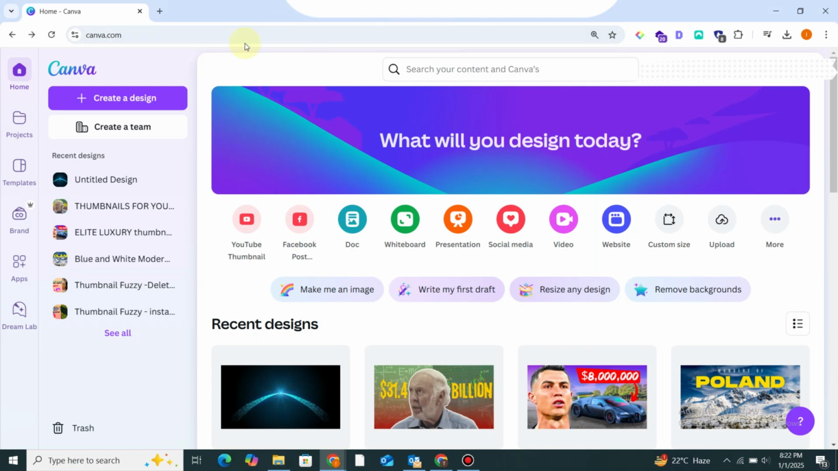Welcome to Fuzzy App. In this quick guide, we'll explore how to use Canva to add auto subtitles to your videos. Subtitles can improve accessibility, boost engagement, and help viewers follow along even in muted environments. Canva simplifies the process with its user-friendly interface and customizable options, making it ideal for beginners and professionals alike.